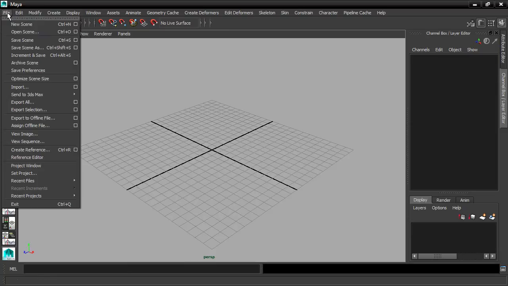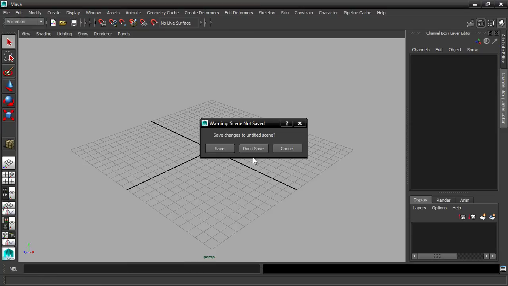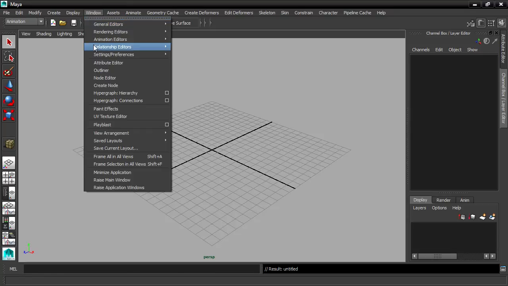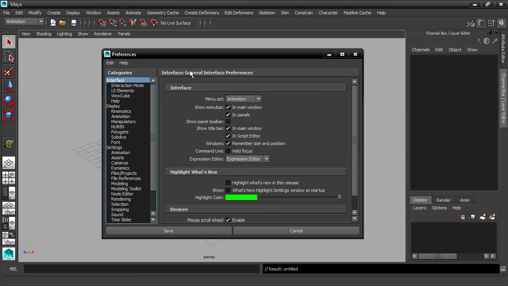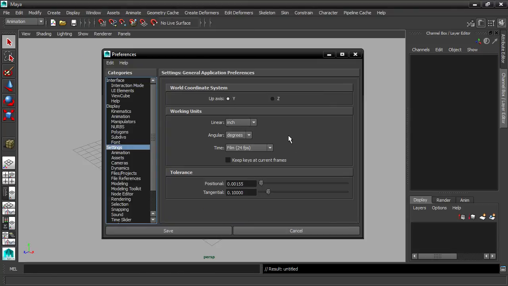So when I go back up to File, New Scene, and go back into Window, Settings, Preferences, and go to Settings, now it says inch. So I do recommend that you do that. Go into that New Scene Options dialog and flip that switch, do not reset working units, and then from then on this Preferences dialog will actually make sense. Okay, I know that's crazy. It only took me about 12 years to figure out what was going on there.